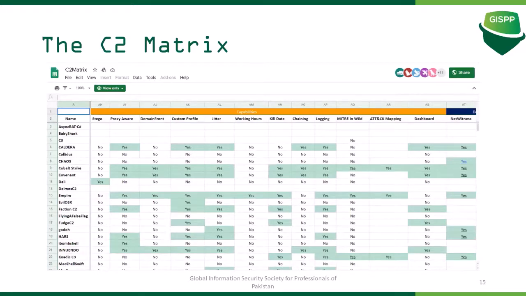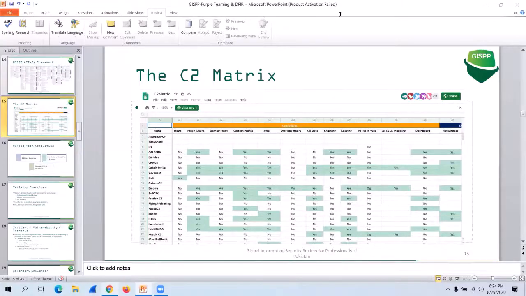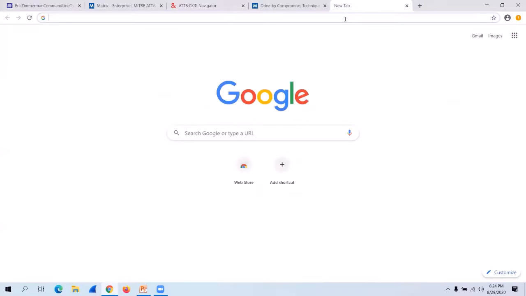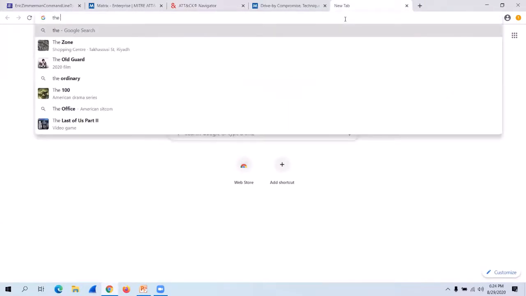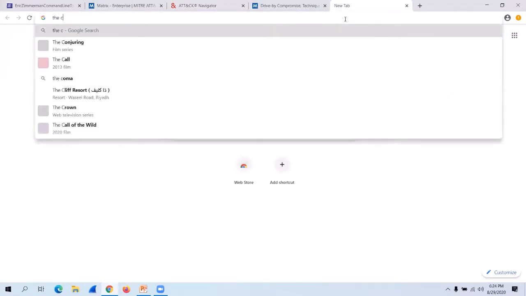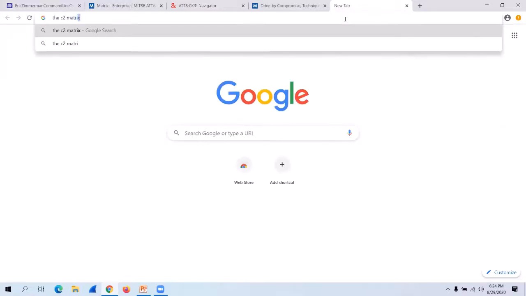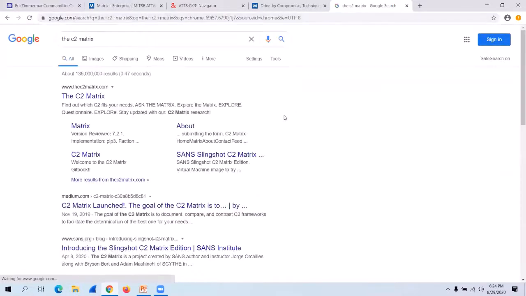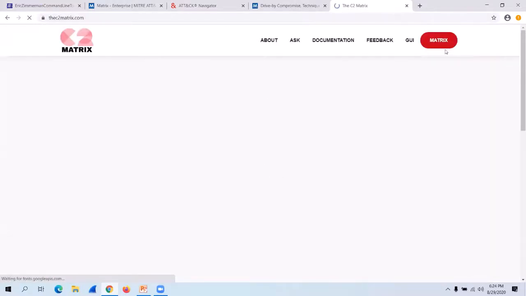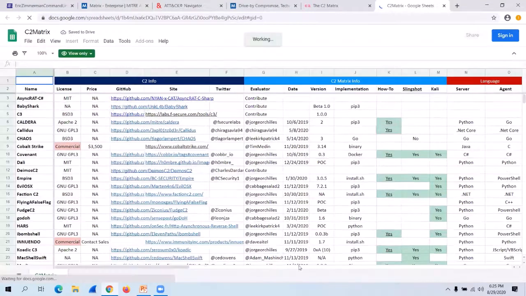Coming to the C2 Matrix, it's developed by a SANS instructor, Mr. George. I recently took a course, SANS SEC564. It's a good one on adversary emulation. Basically, you take an APT group and you emulate it completely within your environment, and then later on, defense in depth, lessons learned and recommendations.